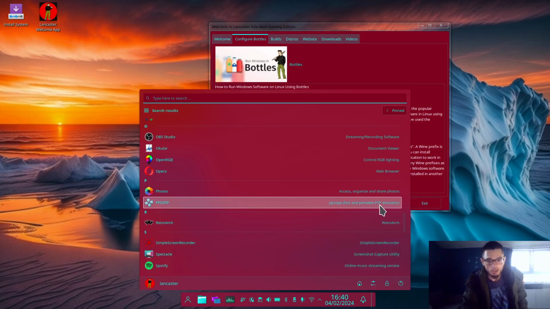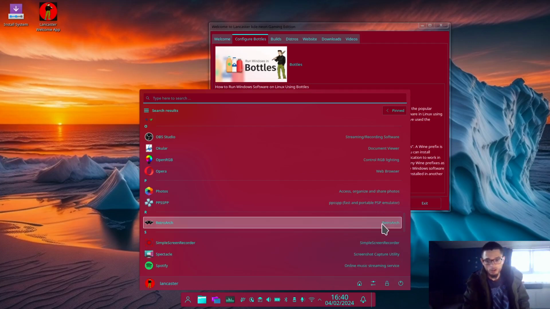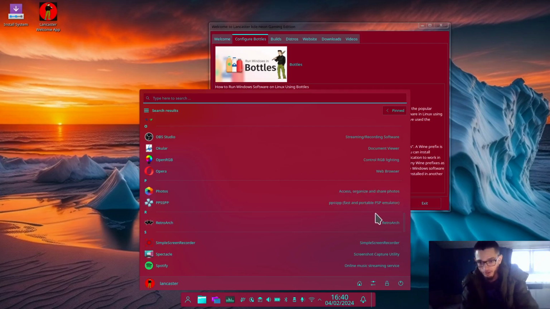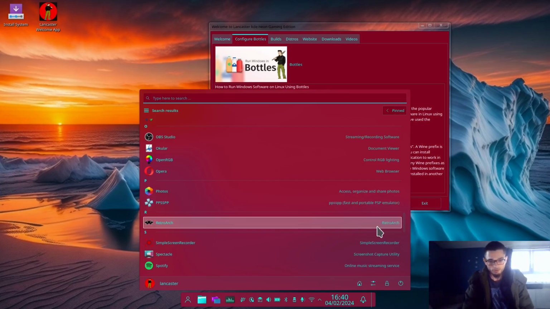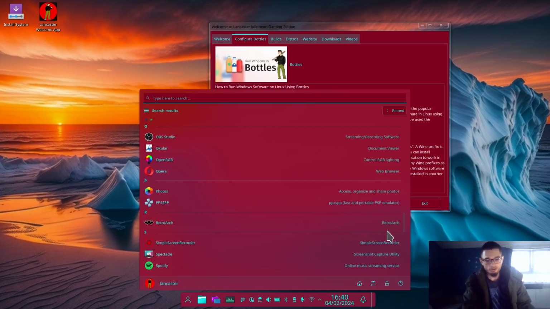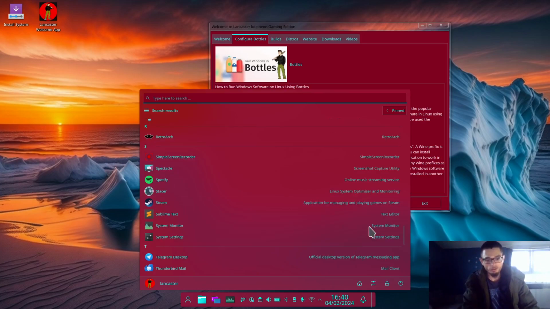Another one is the PSP emulator, PPSSPP. You can play PSP games at 2K or above depending on your graphics card. RetroArch does have this inside of it, so you could just download RetroArch. It also does Nintendo DS emulation, Sega, GameCube, and there's tons of them in there. I'm not going to go through them all.